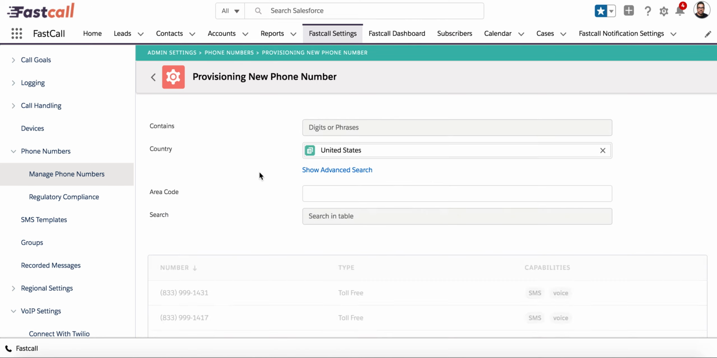Fastcall is interacting with the Twilio API, and in this instance, we are using both the Salesforce API and Twilio APIs. As a native app, we do not use the API to complete and log our phone calls, but we are using the API here. So we're going out to Twilio to start from provisioning phone numbers. We're going out across the API and we are looking for phone numbers.